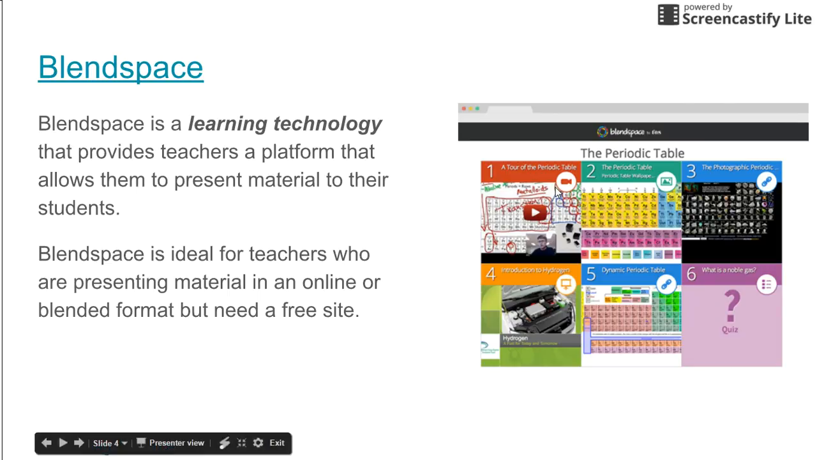And you can always tell students, like in a blended atmosphere, we're outside of class, you're going to complete tiles 1 through 4. But in class, we're going to be doing that dynamic periodic table while we conduct this lab that we do when we meet face to face.